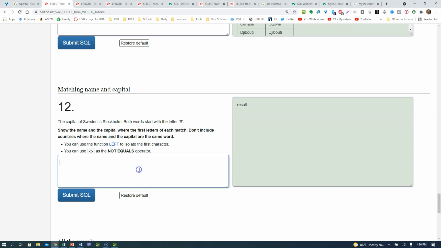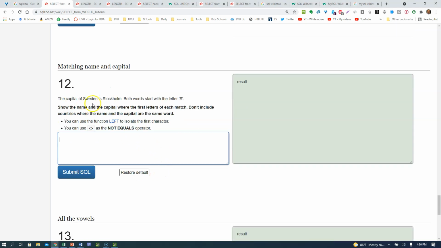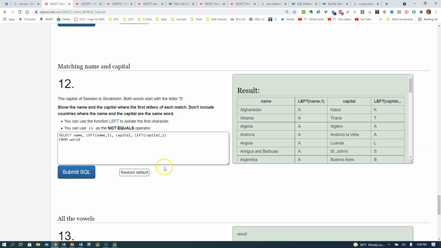So down here on number 12, it wants me to have both start with the letter S, but it says I don't want it to be the same word. So let's start with that first part. Let's go ahead and say select. We've got the name, and I'm going to return left, which is like the left function in Excel. So I'm going to grab the first character of it, and then I'm going to have capital and left capital 1 from world. Okay, so this is going to say, what's the first letter of the country and what's the first letter of the capital? And it wants it where they match.